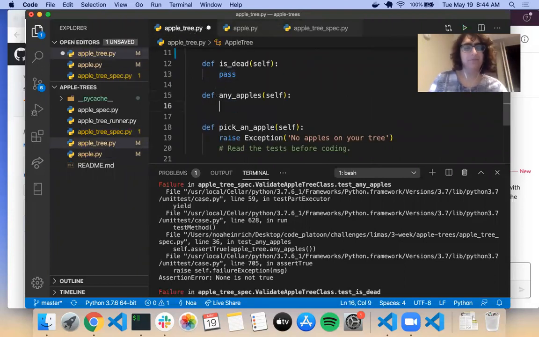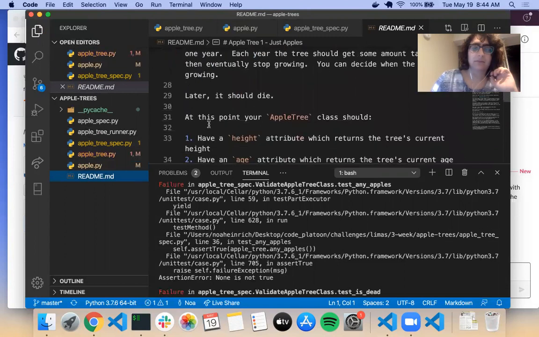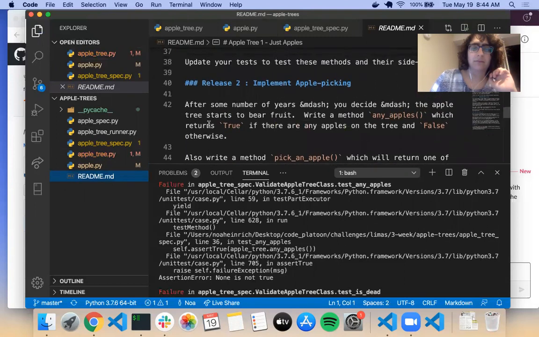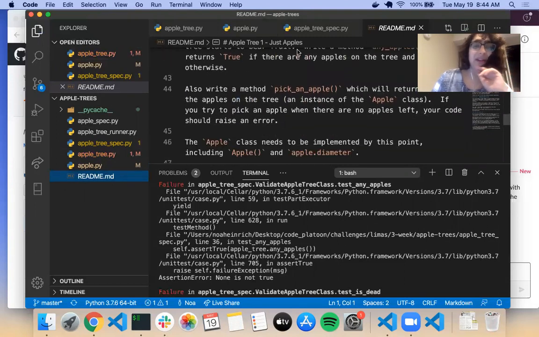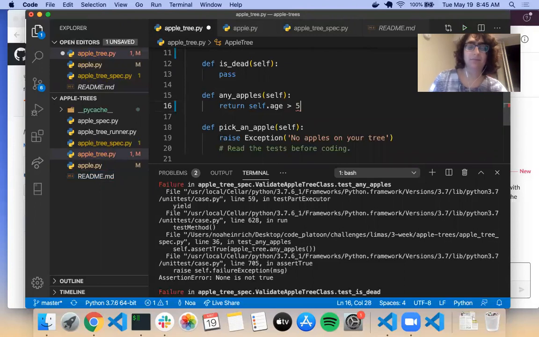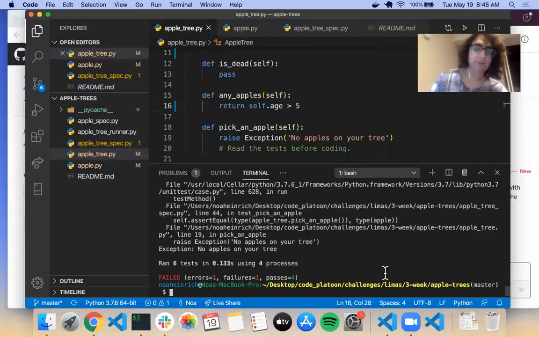Okay, so let's just say return self.age is greater than, let's see, did they say that there's a minimum age that a tree has to have? Okay, it doesn't say that there's a minimum age, it just has to be after a while. So let's just say the minimum age is 5. All right, that's another test passed.